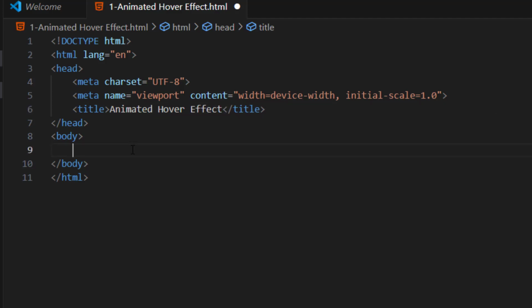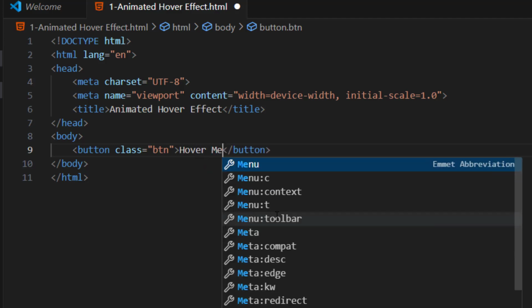animated hover effect. Alright, inside body we'll be having just a button. That's it. Inside it, let's have a class of btn, and here let's write say hover me. That's it. Let's hit save.